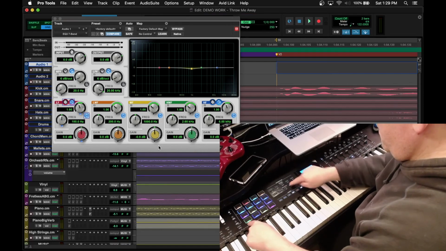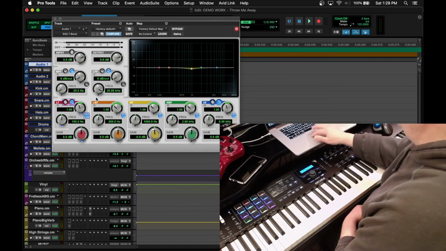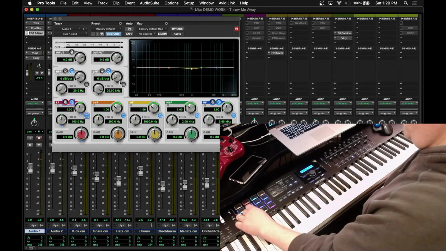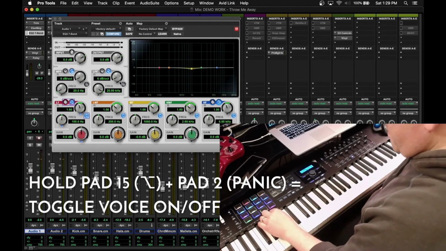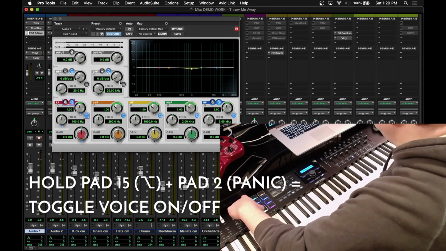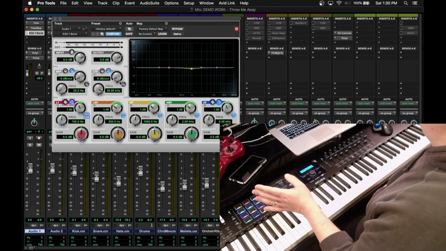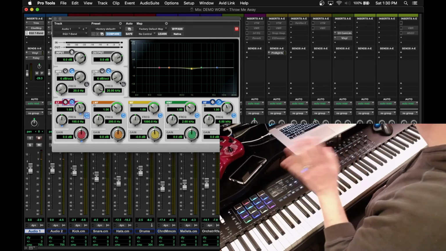If you get pretty good at navigation, you may find that you don't need the voice guide any longer. If you're ready, first put yourself in mixer mode and the home page. Then hold down pad 15, which is Option, and hit the panic pad, which is P2. This will not panic the system. Putting yourself in home page is a safety net. Instead, you'll just hear the voice guide tell you voice off.